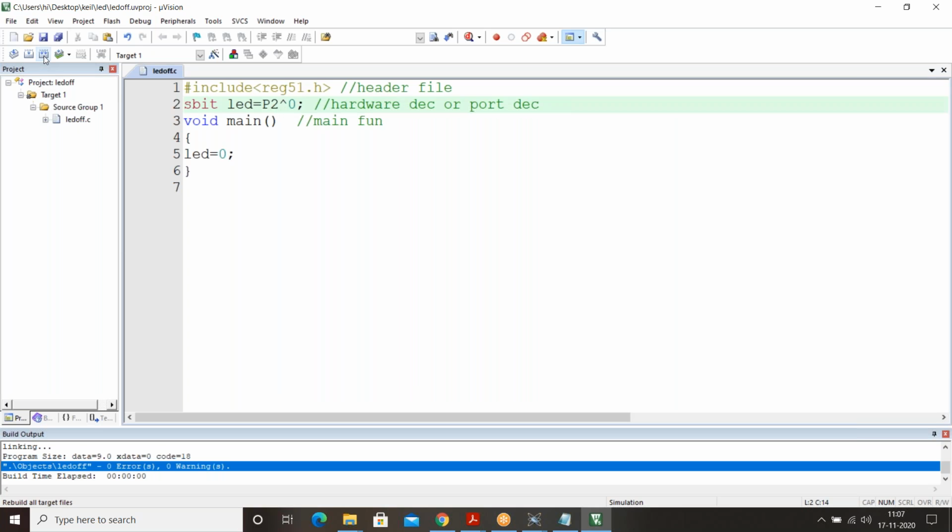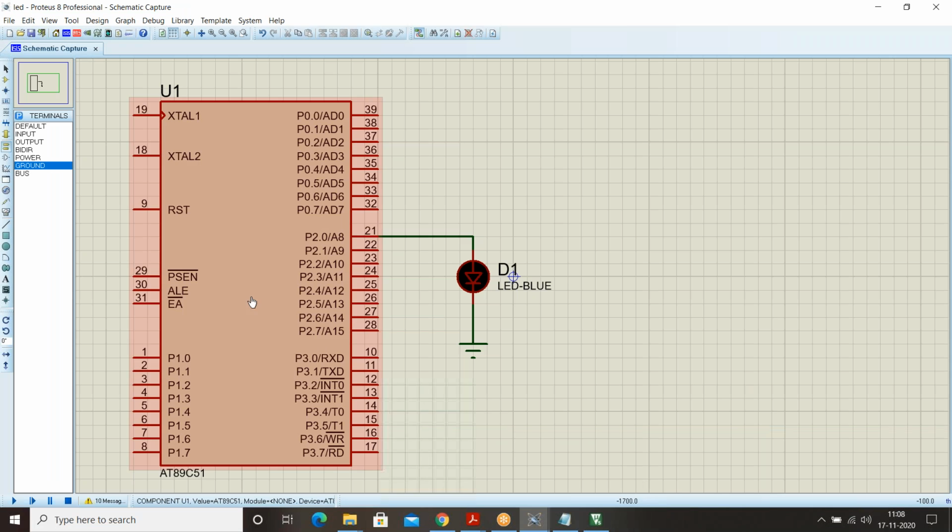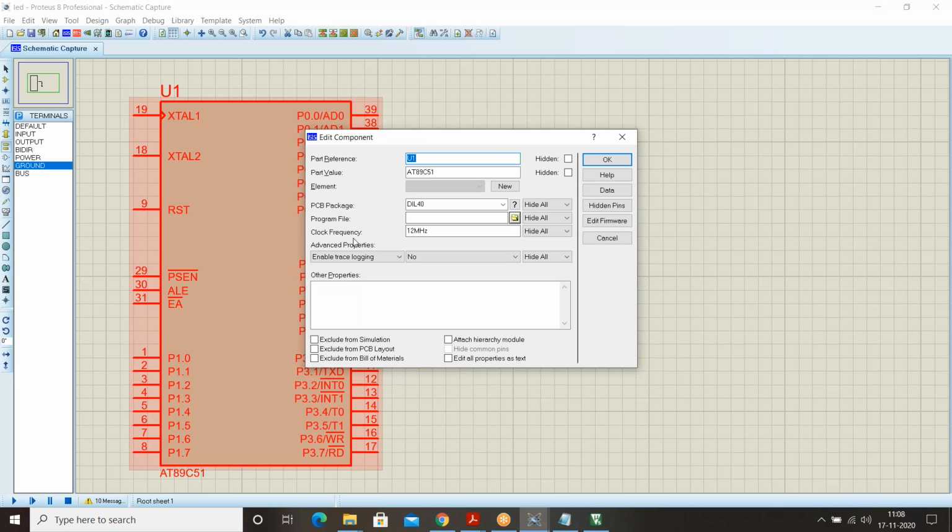Then again rebuild this. You must rebuild this because here the hexa file is created from the objects. Fine, now I'll go to this Proteus 8, double click on this microcontroller 8089C51, and double click on this. Here it asks to change the clock frequency.